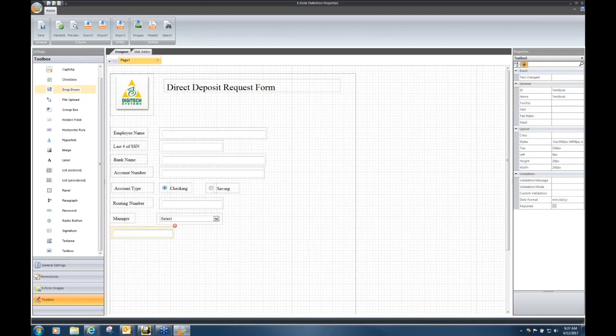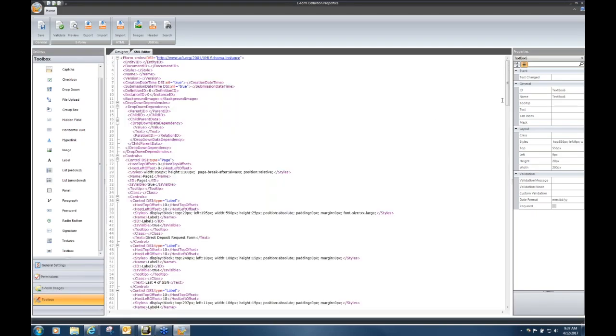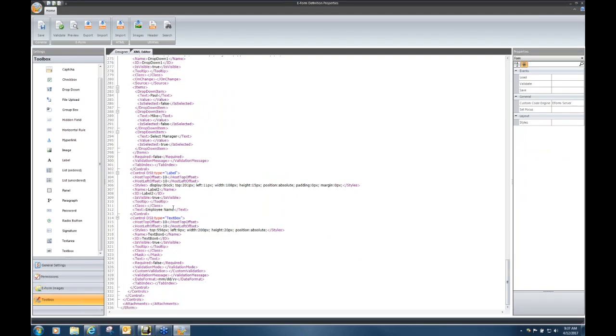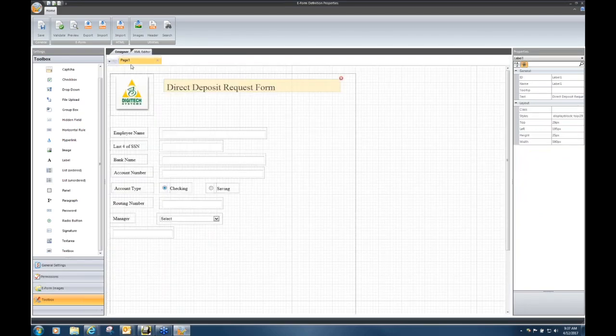Now then, what that toolbox just did is wrote this code for me. It wrote this section of the code. So if you've got somebody that can do XML coding, well, you can do it there. I am not one of those people, so I do this.